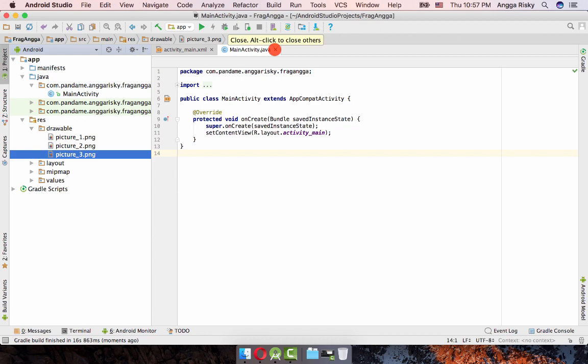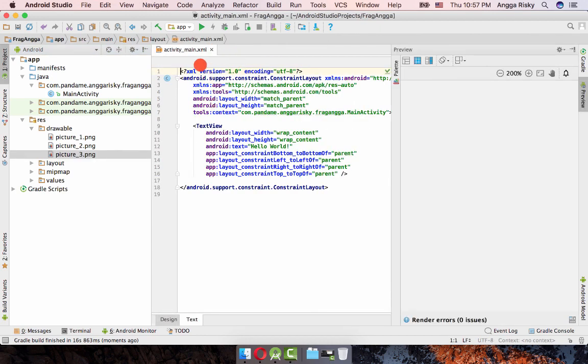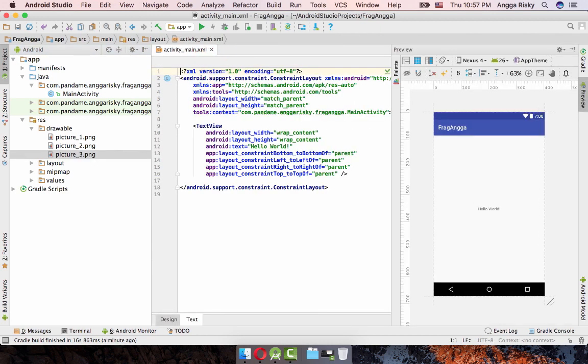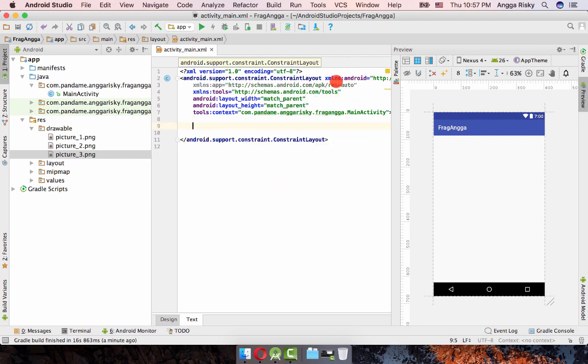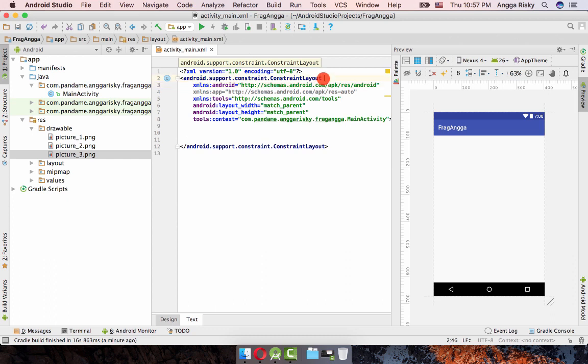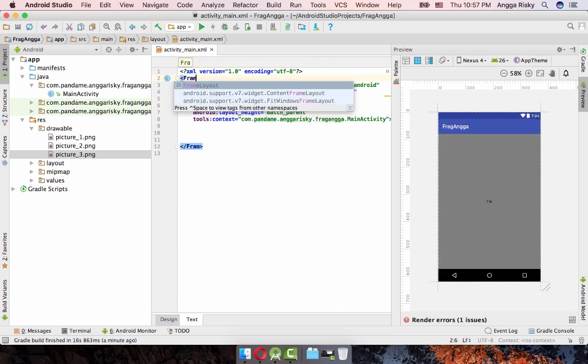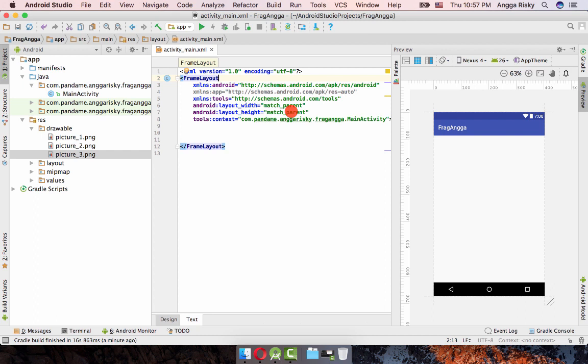And then we close the main activity and go to activity_main.xml, and we are using a fragment, so we need to change our layout to the FrameLayout. Here you can change to the FrameLayout. Alright, and just make sure that the height is match_parent and the width is match_parent. So for now, just let it go.